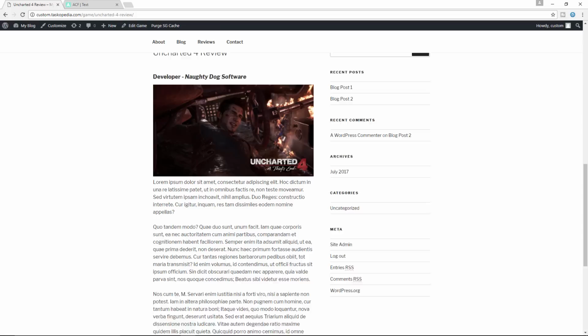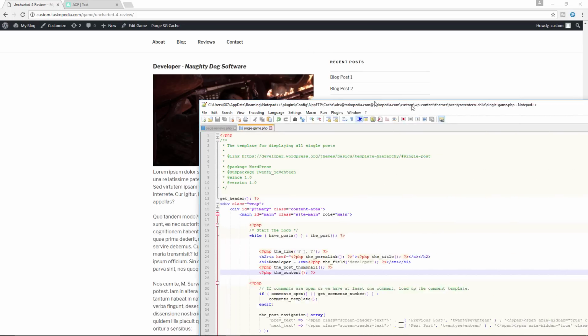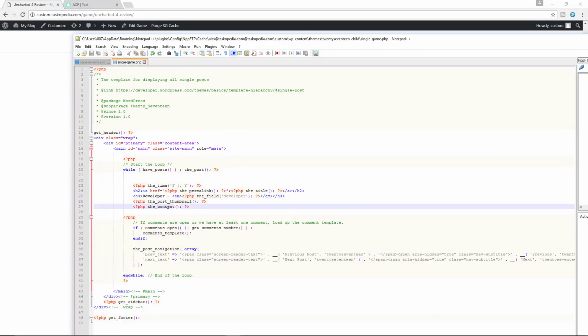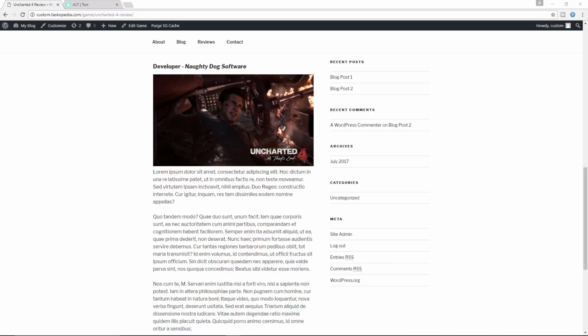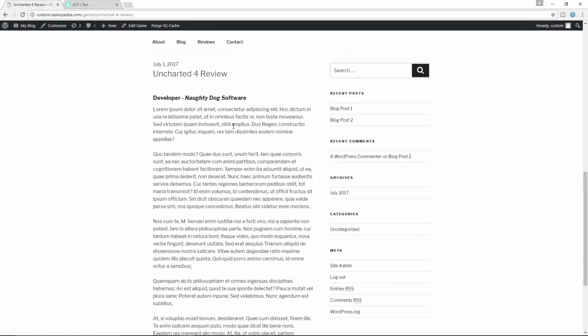So let's first of all remove this featured image that's inside of the content area. We don't need that. That is going to be, of course, the post thumbnail. Okay, let's remove that. Let's save this. Let's refresh the page once again. And awesome. So now we no longer have the featured image displaying in here anymore.